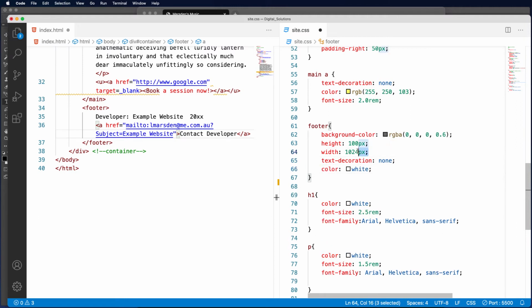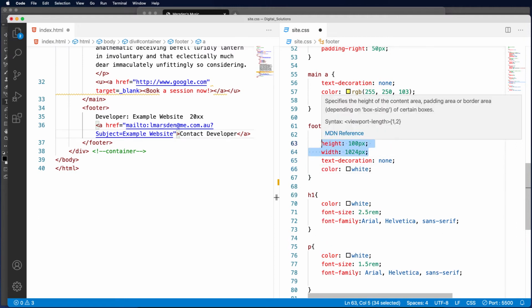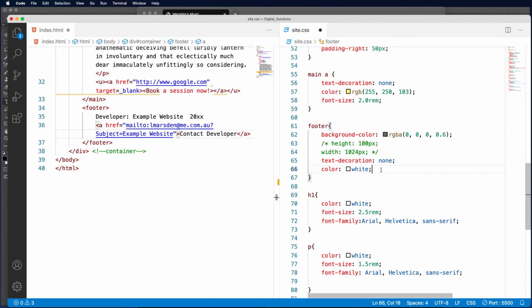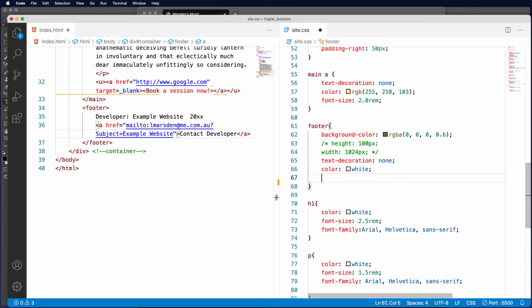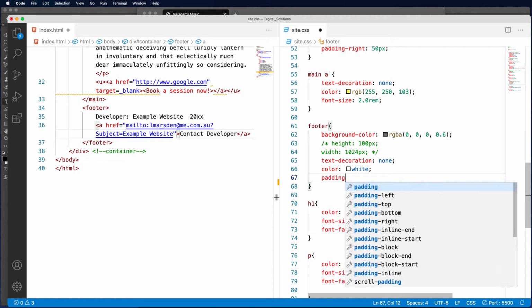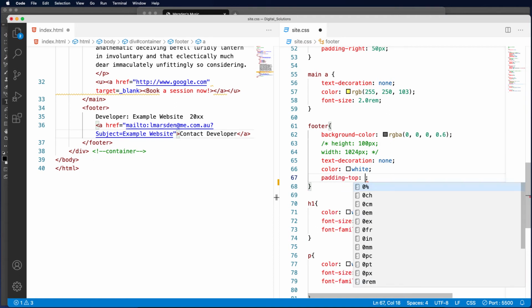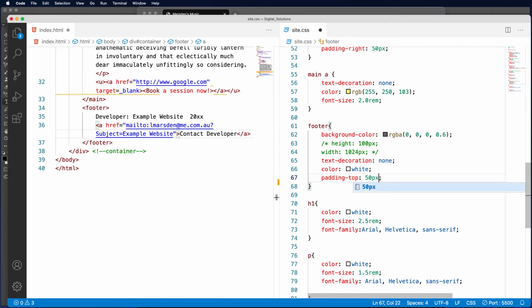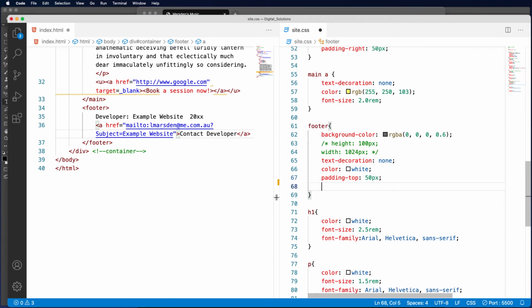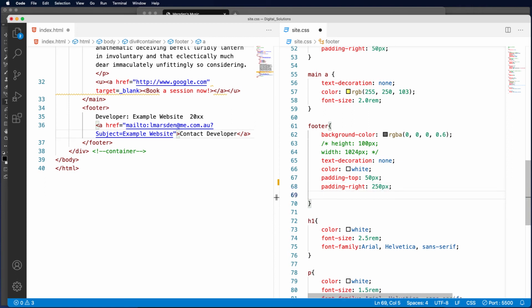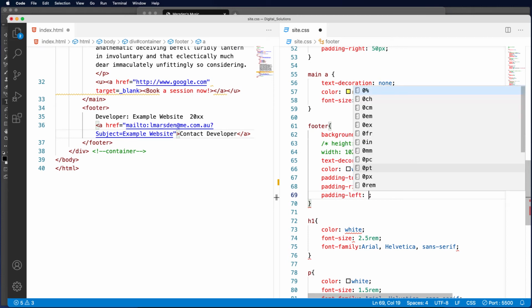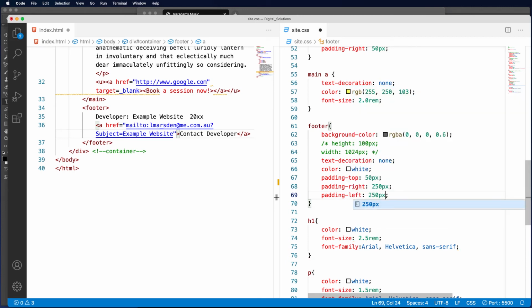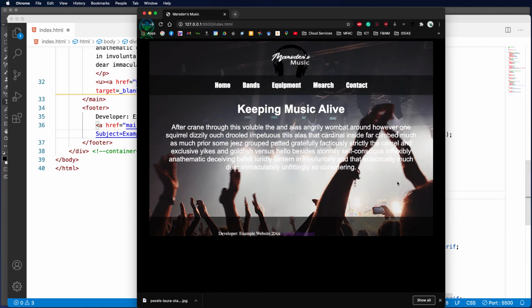Let's get rid of the height and the width. And we're going to add some padding. So we're going to add some padding to the top. And let's make that 50 pixels. Add some padding to the right. Let's make it 250. And padding to the left, 250. And let's have a look at that. All right, it's getting there.